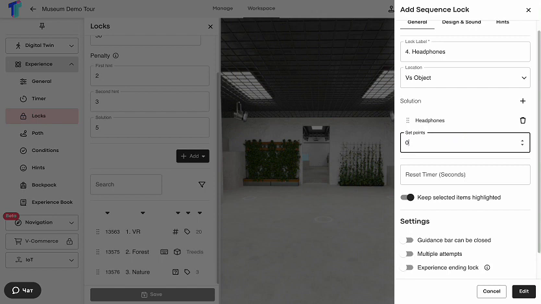In our case, let's put it to 0, because whenever we create sequence locks like this, we need it only for this sequence lock to trigger another action or an image and sound or something like this.